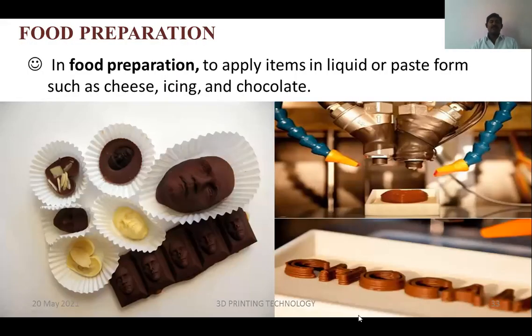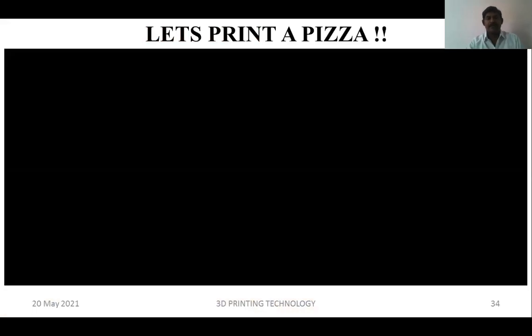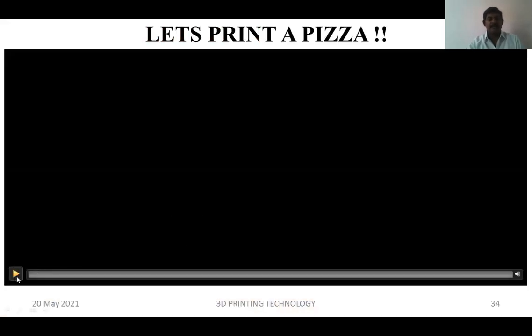Yes, in food preparation also, without human effort, we can easily make a pizza as well as chocolates through this 3D printing technology. Let's see the making of pizza through 3D printing technology.